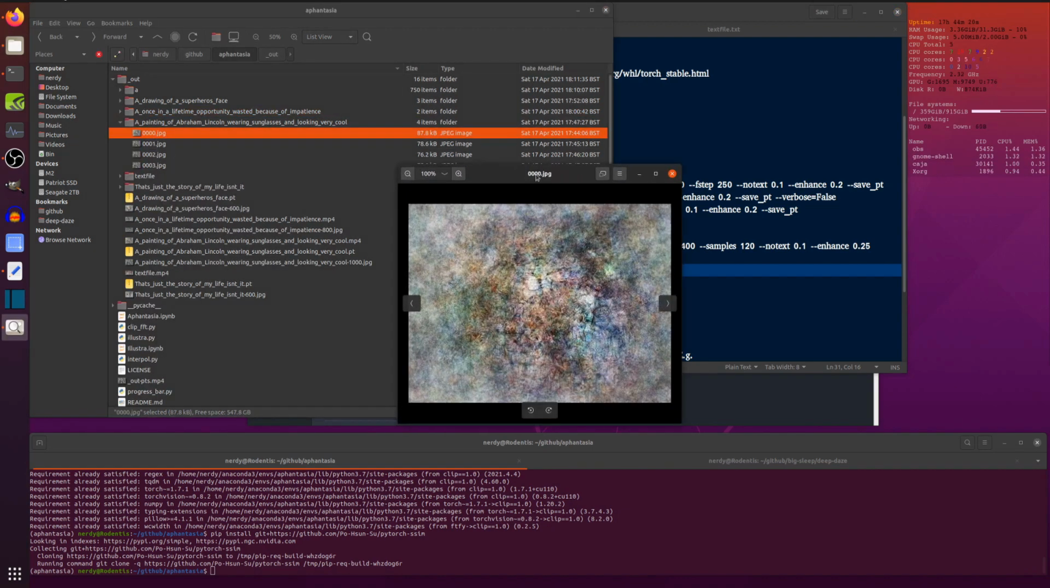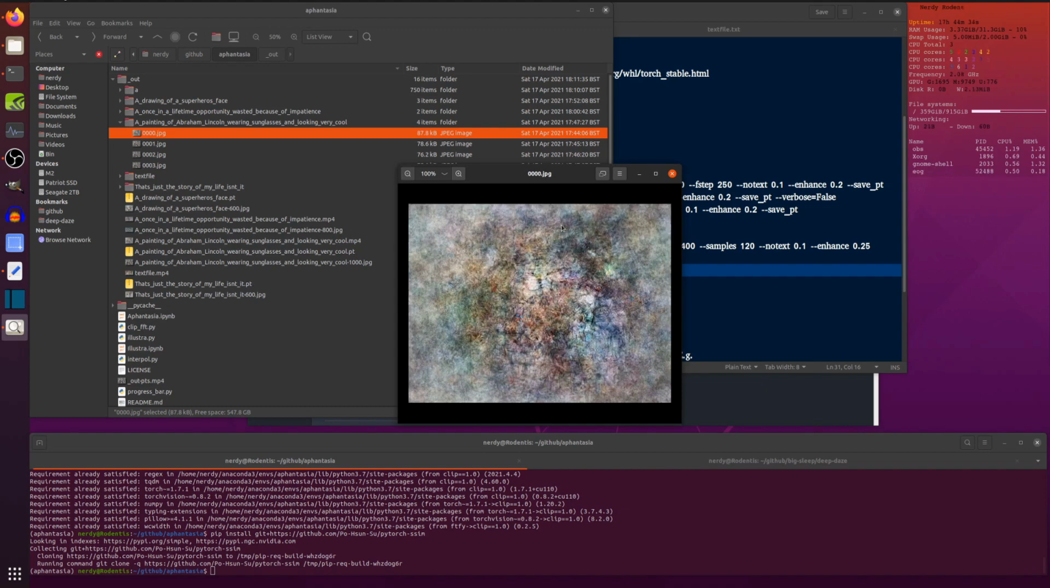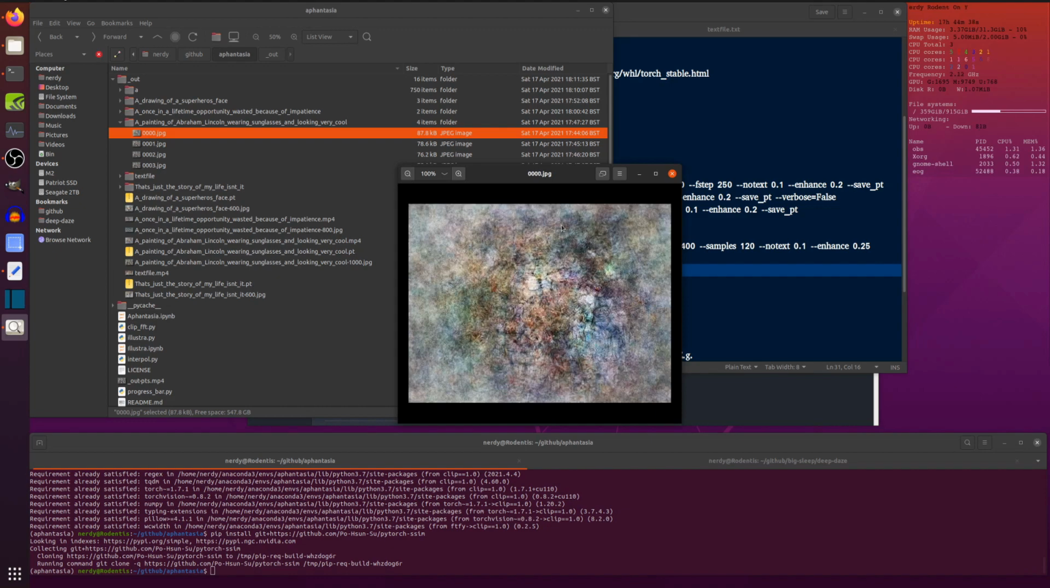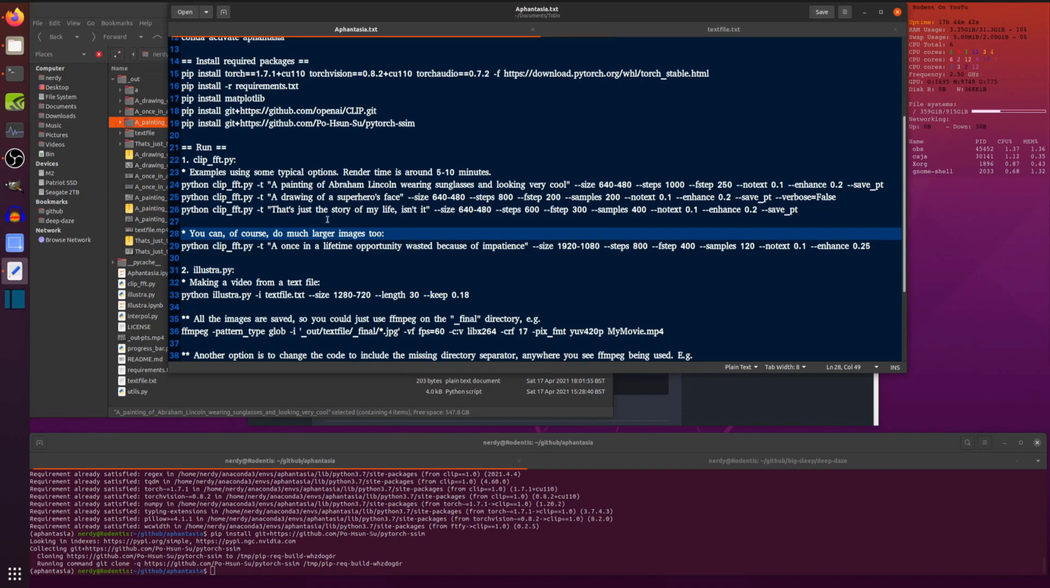So it starts off like that, all a bit not very much like Abraham Lincoln at all. And as it goes through the iterations, it slowly ups the quality a bit. So there you go. So as you can see, it's pretty good, basically, after the first 250 or so. And then it just cleans up a little bit. There we go. So there's Abraham Lincoln looking very cool.